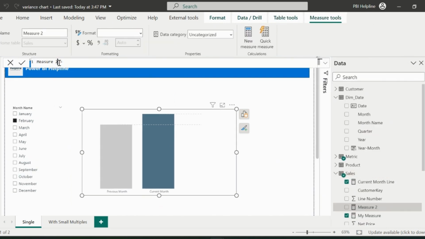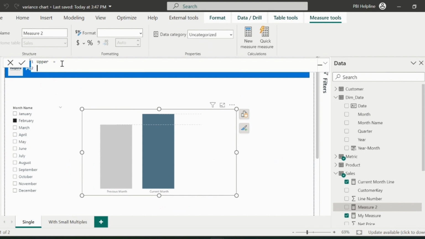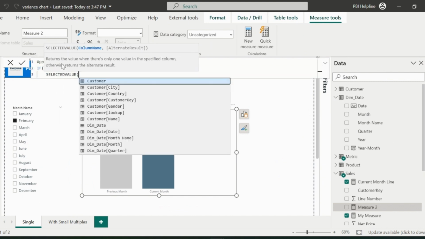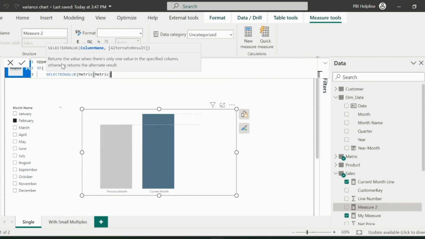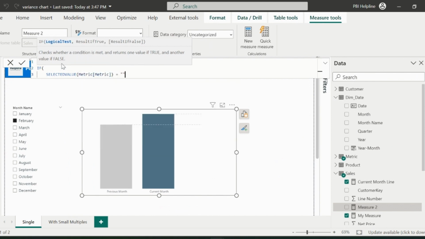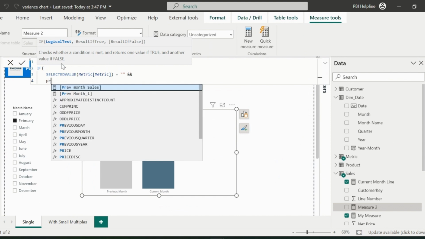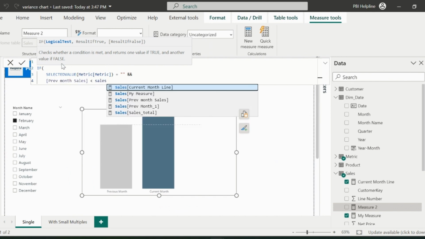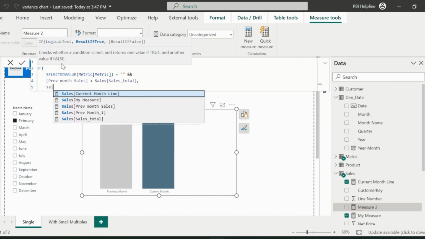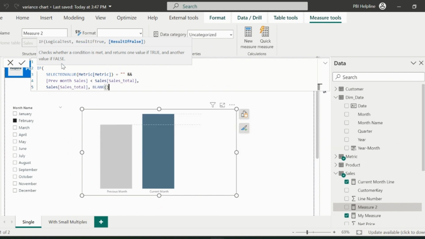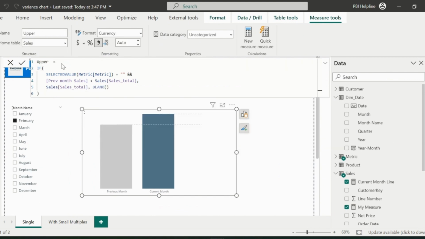So I will create these two DAX measures, but they will be used differently. Please be very careful at this step. The expression for upper bound is, if selected value from the metric column is empty string, which is the third item in that column, and the previous month's sales is less than current month's sales, then it will be equal to the sales amount, else it is blank. If you have watched my previous video, you are definitely familiar with this concept.